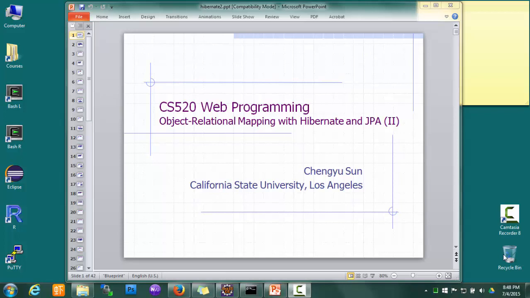Object-relational mapping is a great technology. Once you get used to it, you'll never want to go back to CLI like JDBC. However, it does have a learning curve, and the learning curve mostly involves mapping classes to tables. So in the second part of the lesson, we'll focus on how to use JPA annotations to do the mapping.